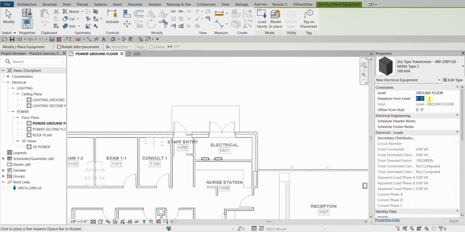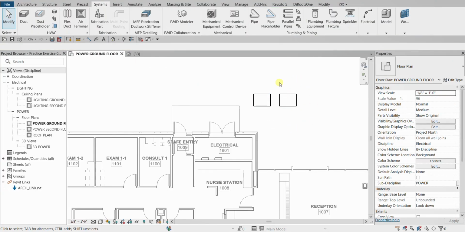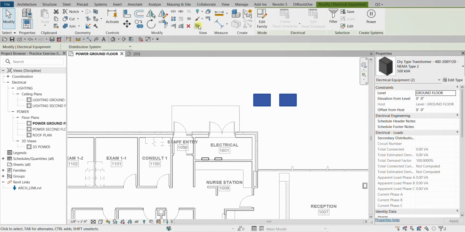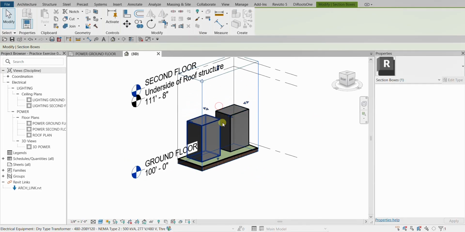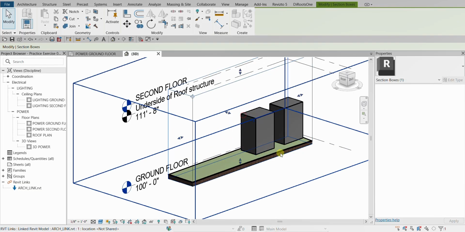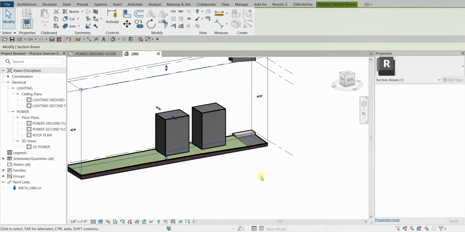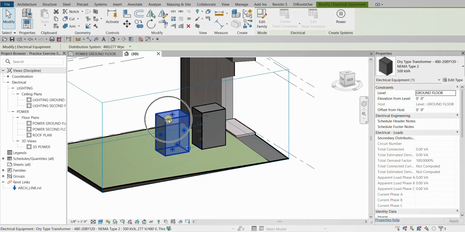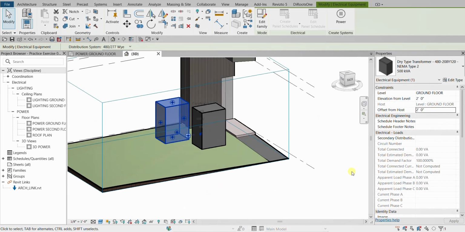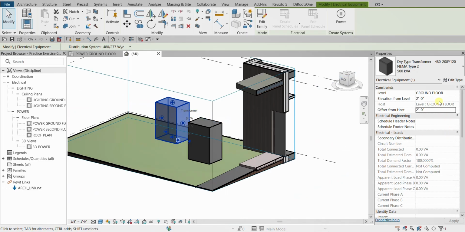So let's try. I'm going to make this 0, and then I'm going to make it 0 too. I'll just place here and then select modify. I'm going to select both and then select selection box. That's it. Let me just adjust the section box. So what will happen if I change the offset? I click this and change the offset from host, let's say 2 feet, enter. It just moves up, so 2 feet from the ground floor.